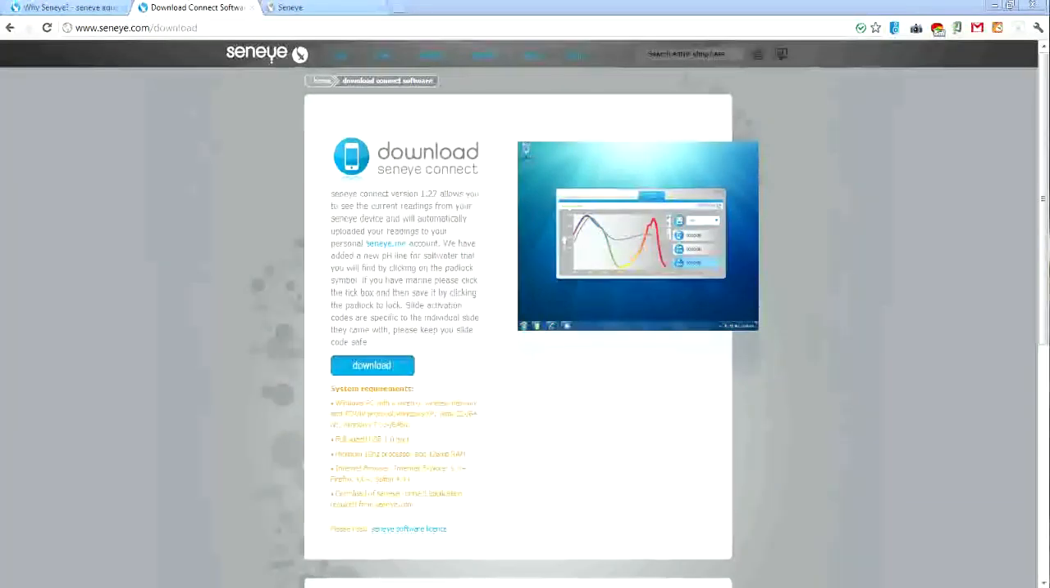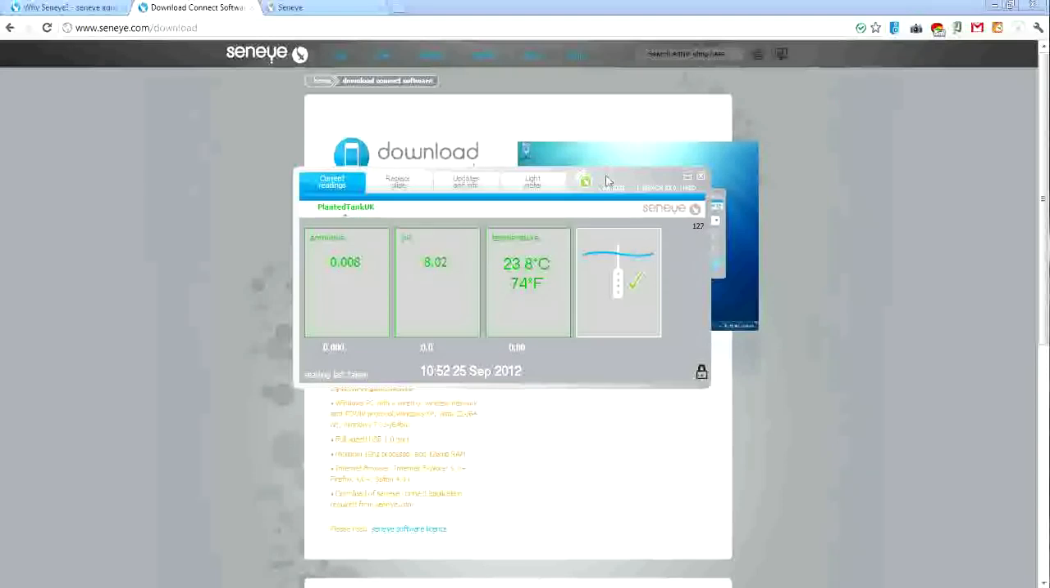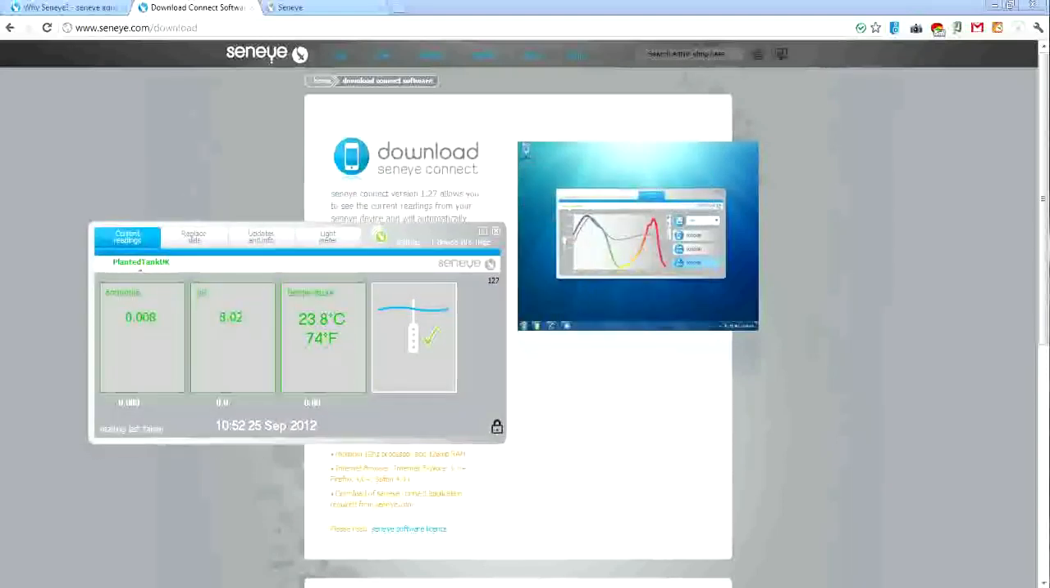When you first go to install your device, you'll need to download the Seneye software. You just go through to the Seneye website at seneye.com, download the software and install it, and then you'll get this. This is a small desktop app that you just leave running, and it has the up-to-date settings. So my ammonia is 0.008, pH is at 8.2, which is my pH from the tap.